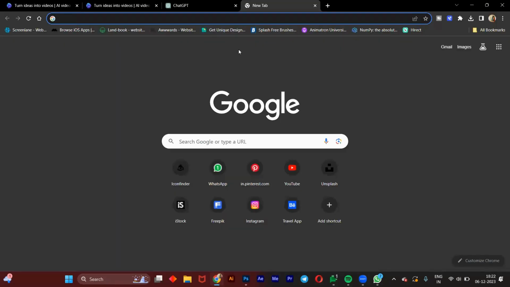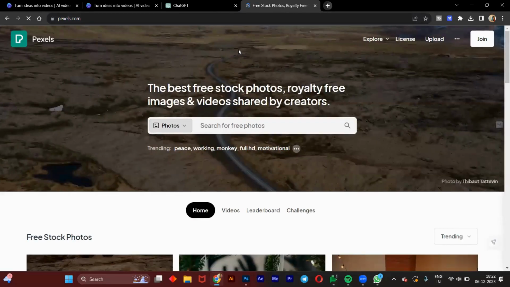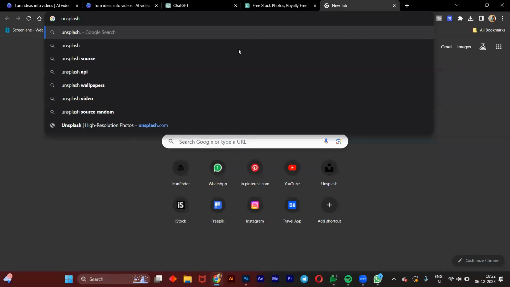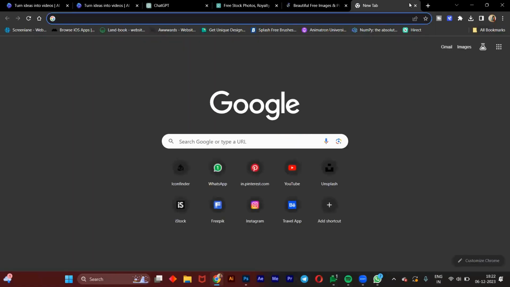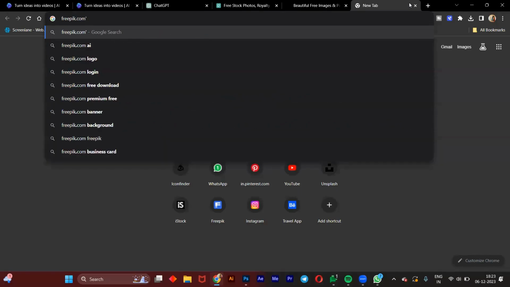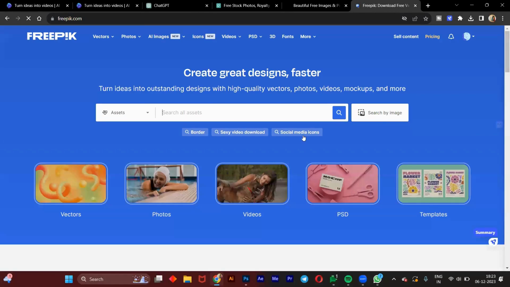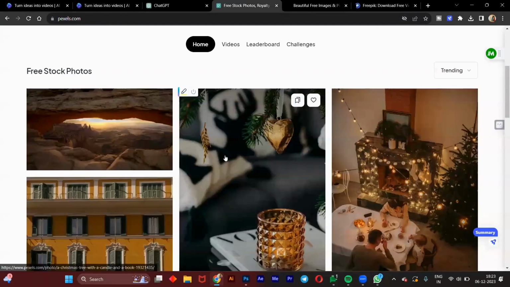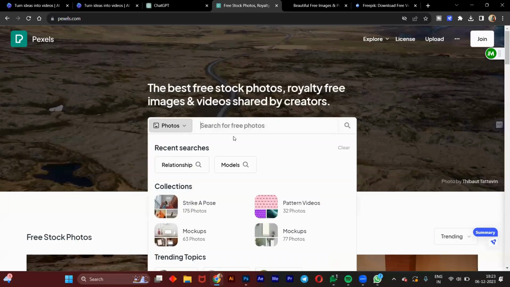For image finding, we use three websites. One is pexels.com. If you have a notebook by your side, just note it down. Pexels.com. We have unsplash.com. Again, one more, we have freepik.com. These are the three websites that we have. Here we can search for anything.